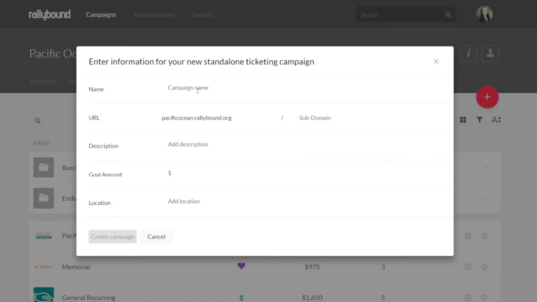Here I would enter general information about the campaign. So let's say Little Mermaid's Dinner. Once I enter the name of the campaign, a URL is going to be created. If you want to modify that, you can do so. If you have more than one URL with Rallybound, you can select the URL that you would like this campaign associated with. You can put a description.